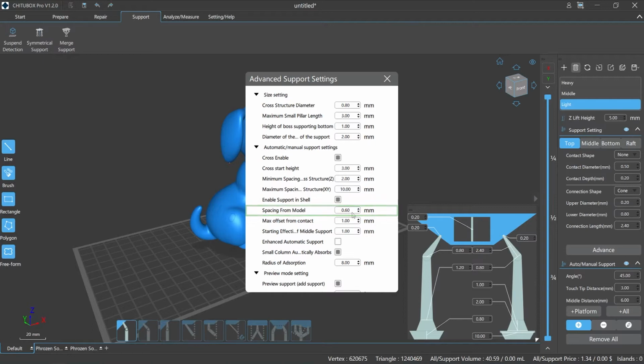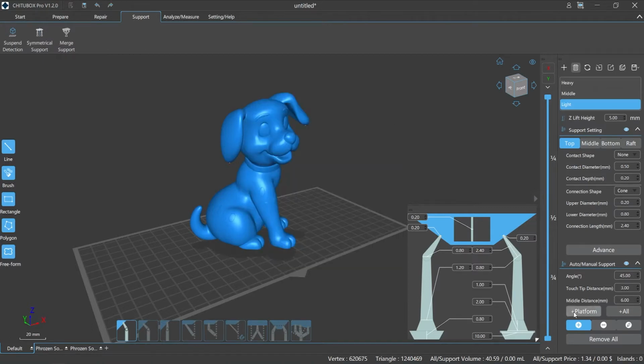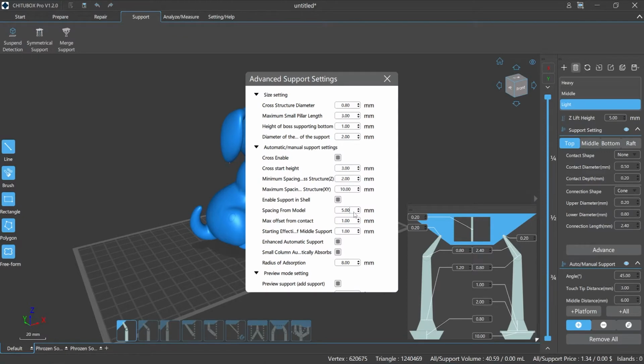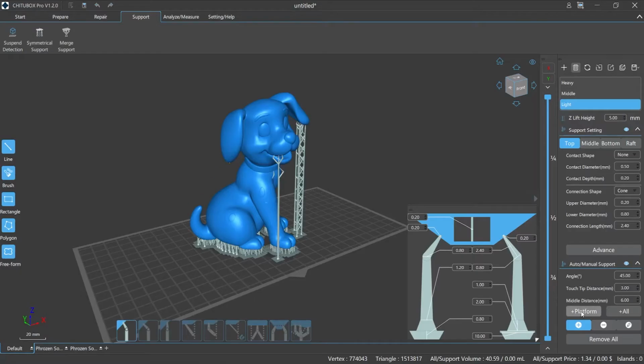Spacing from model refers to the minimum distance between the supports and the model in the X and Y axis direction, when the support trunk falls on the platform. Setting a suitable value can effectively help us avoid the situation where the supports are too close to the model and damage the model.